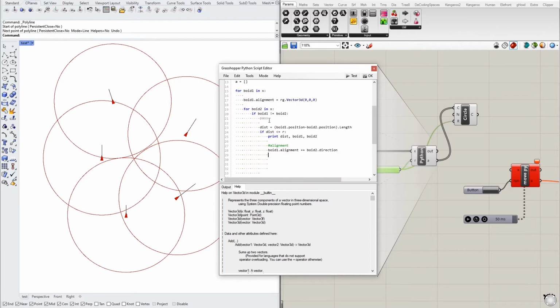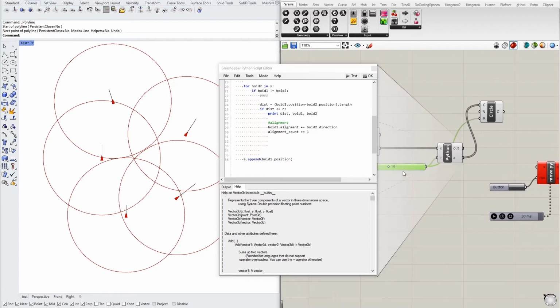And the next thing we want to do is also to keep track of the number of vectors or boids within the neighborhood. So let's go ahead and create another variable called alignment counts, and we want to add 1 to this alignment counts when we found a boid that satisfies distance is lower than the defined radius.